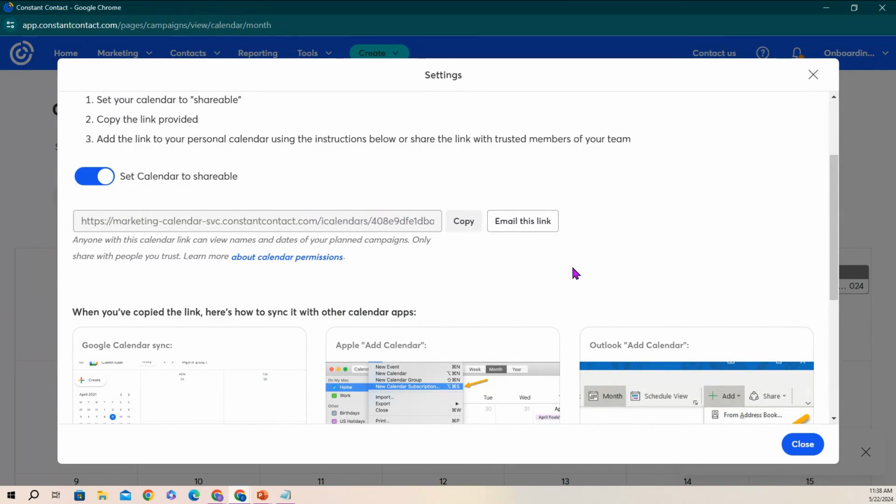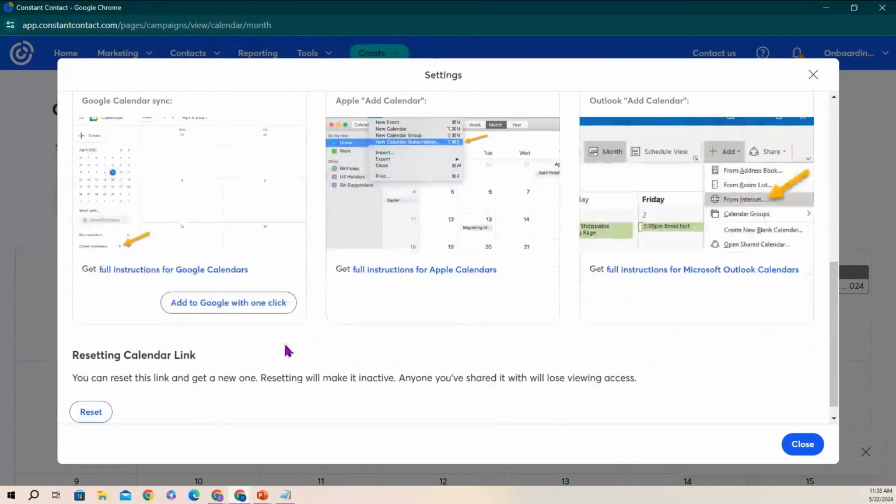Now, I do have the option to add it to Google with one click. I have Gmail. I'm going to show you how to connect it to Gmail. So what we're going to do is click on Add Google with one click.